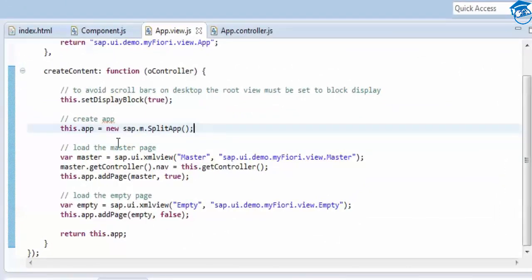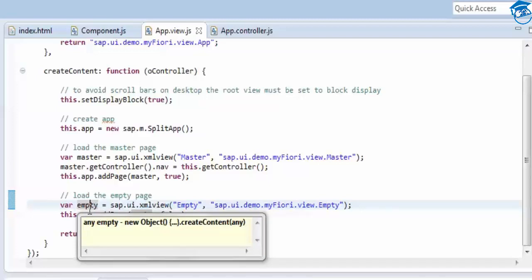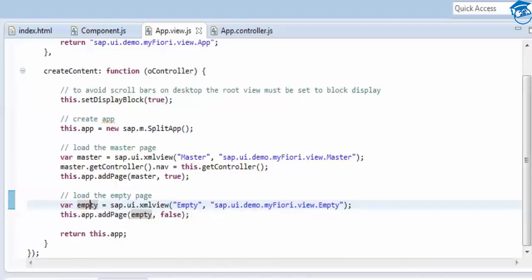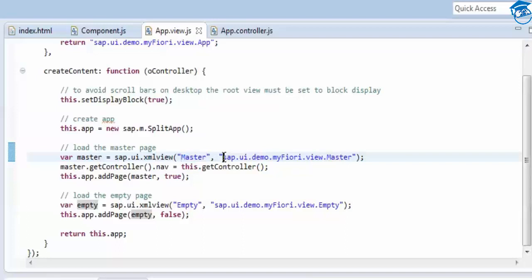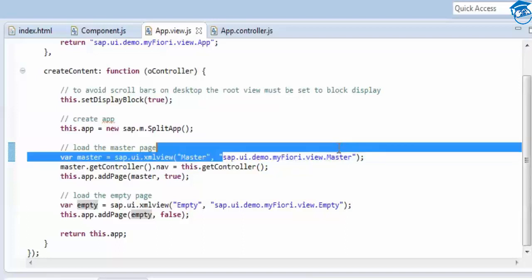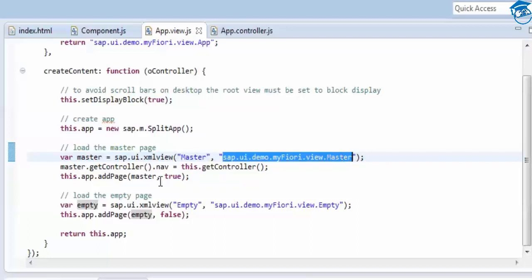In this SplitApp, I'm using a master page and a detail page. By default, I have an empty detail page and a master page. Once I have the master page ready, I'll give the URL here, sap.ui.xmlview. I'm taking all XML views in this project except appview.js. Then I give the path where the master view is located, which is in the master folder with the master name.